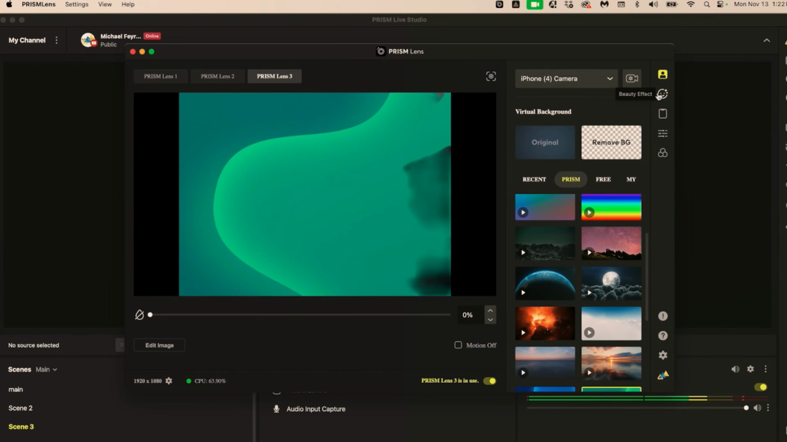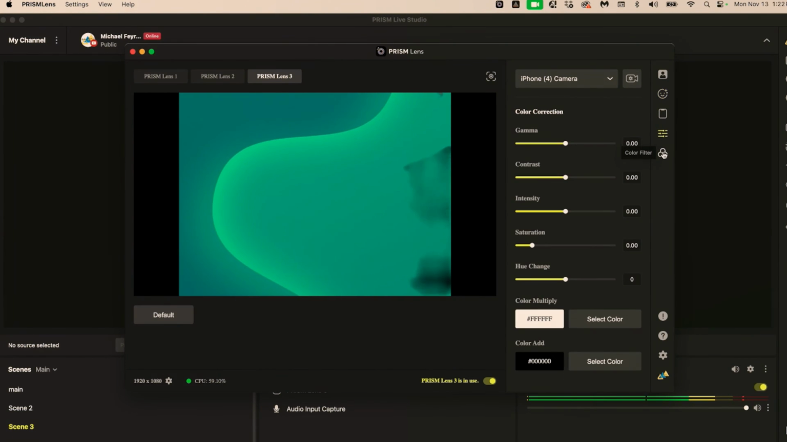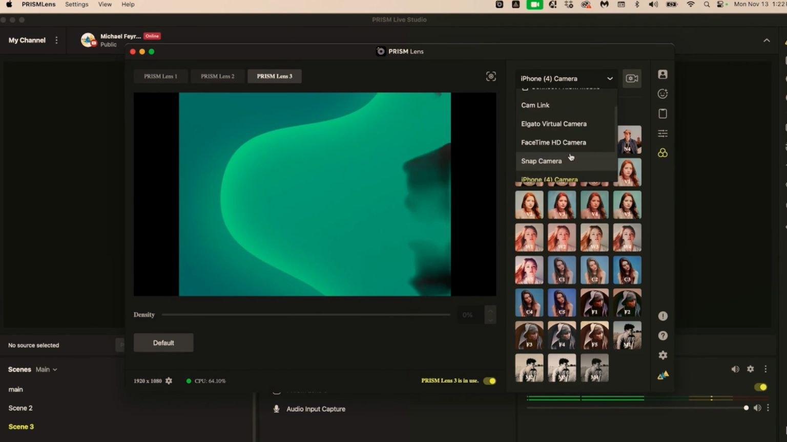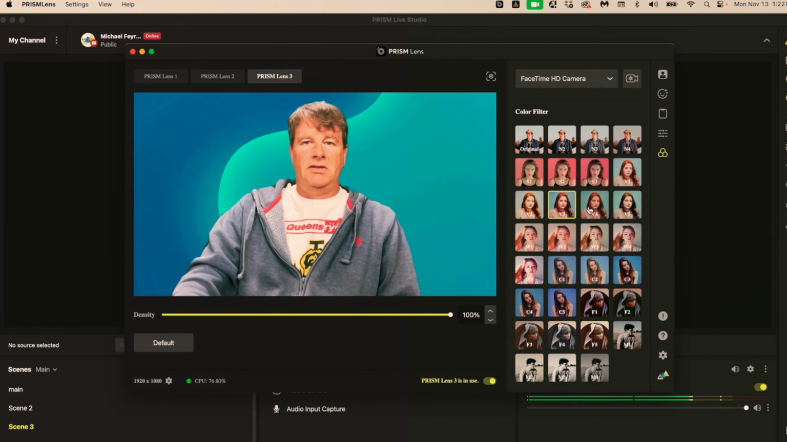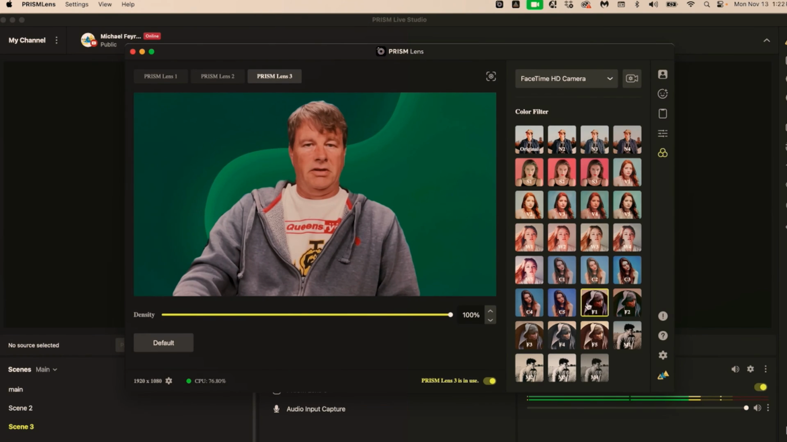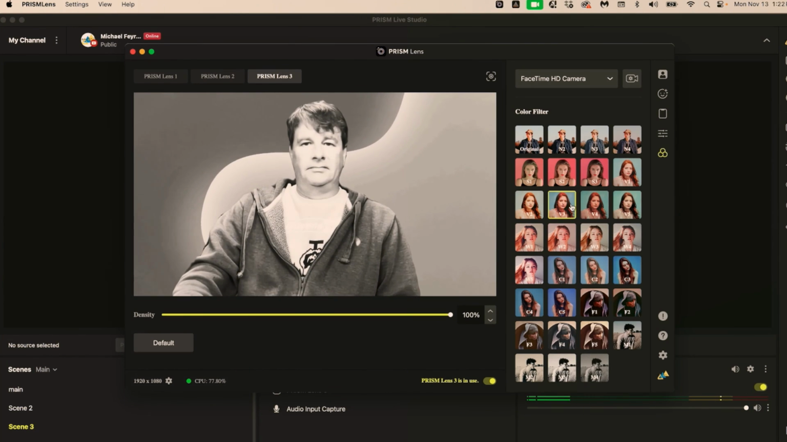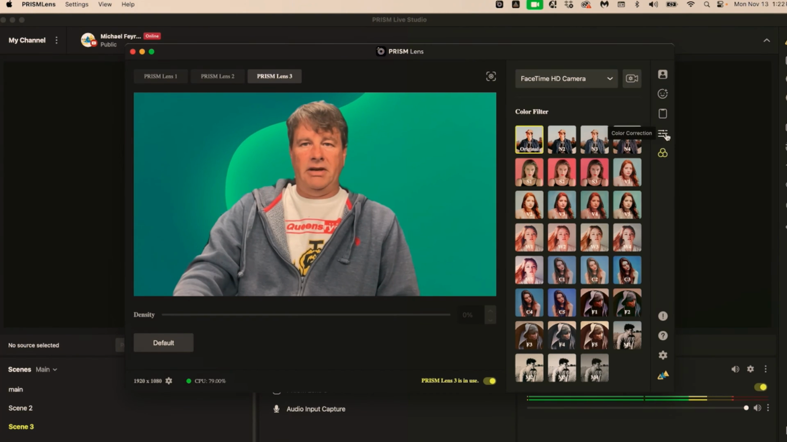There's all kinds of awesome features that you can use in Prism Lens. You can add beauty effects. You can use Prism Mobile to load your phone screen and different things like that. You can do color correction, and you can use color filters. So let's go and change our camera here again. So there we go. So we can add different filters into our camera to change the look. Very, very cool. We can go to the original one right there.